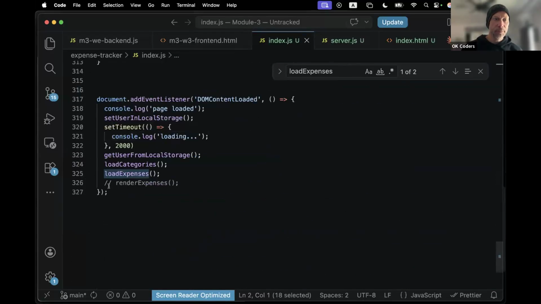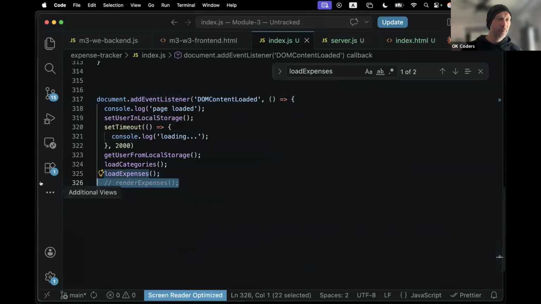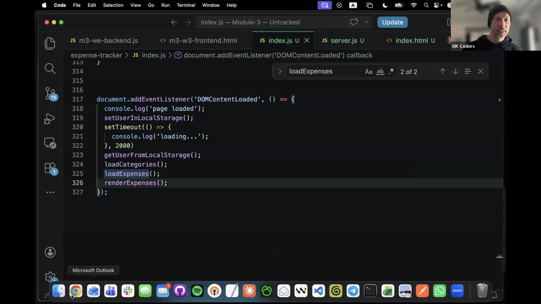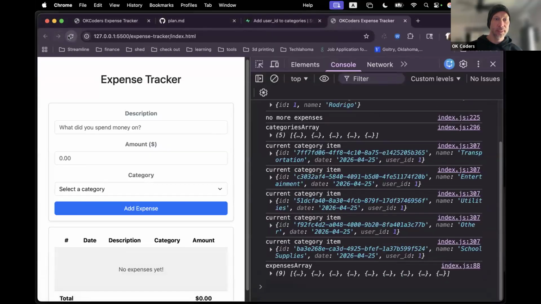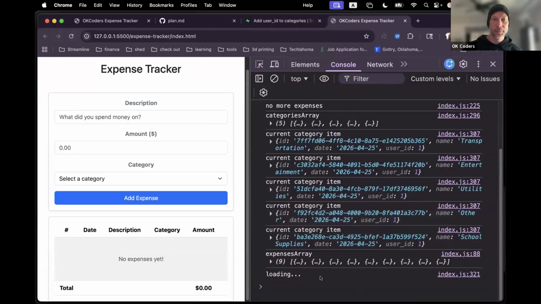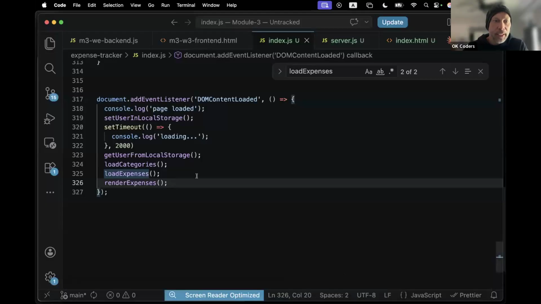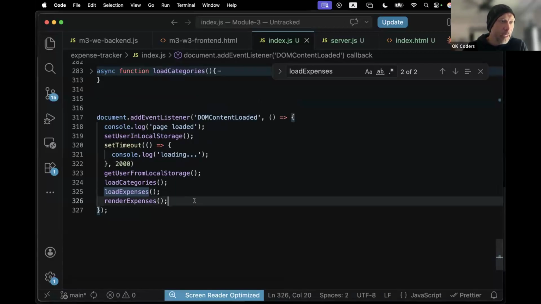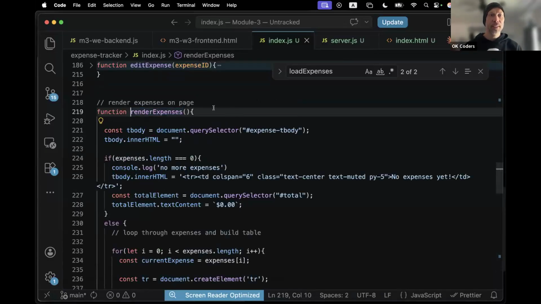So I believe, yeah. Down here in our DOM content loaded, we just have this render expenses commented out. So if we uncomment this, it potentially could just work. Probably won't, but it could. So I'm just going to uncomment that and see what happens. Nothing. I love it. But that's okay. You can debug it. Okay, so everybody got it uncommented? Good there? Okay. All right, so let's go to that function and let's see what's going on.